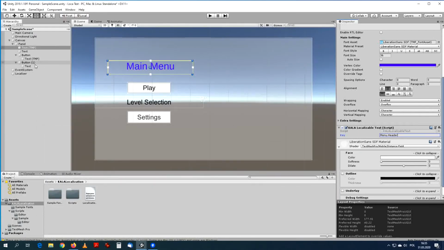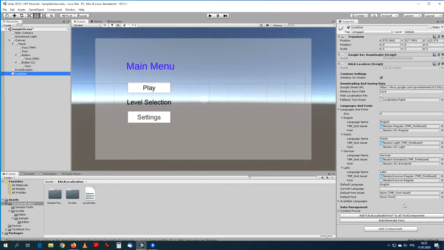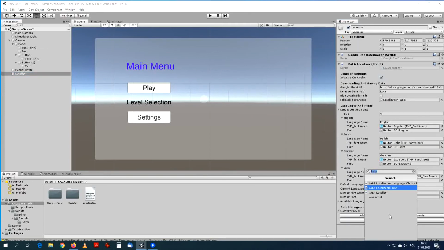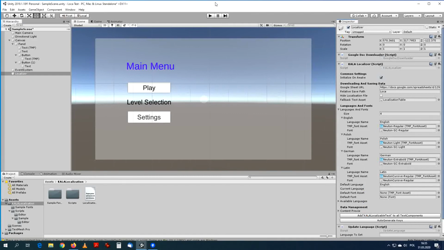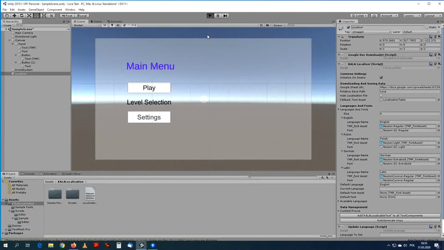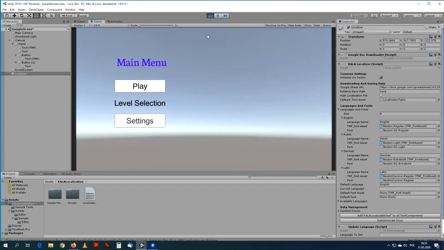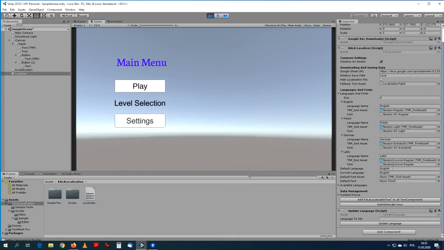And now, just to show you guys that it works, I need to add an update language script here. So when we start the scene, nothing happened. Okay, we still have English because this is our default language. We haven't changed it. This small script just changes the language for us. So I will just put German and bam, Polish, bam, it works.